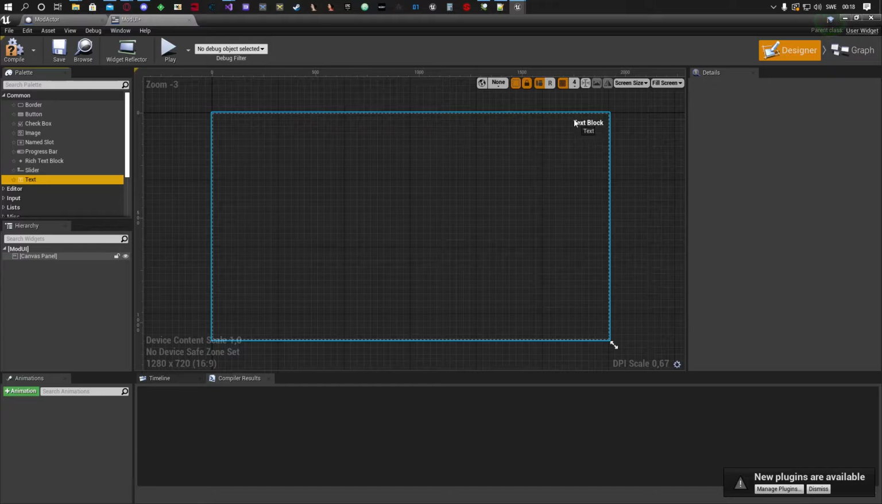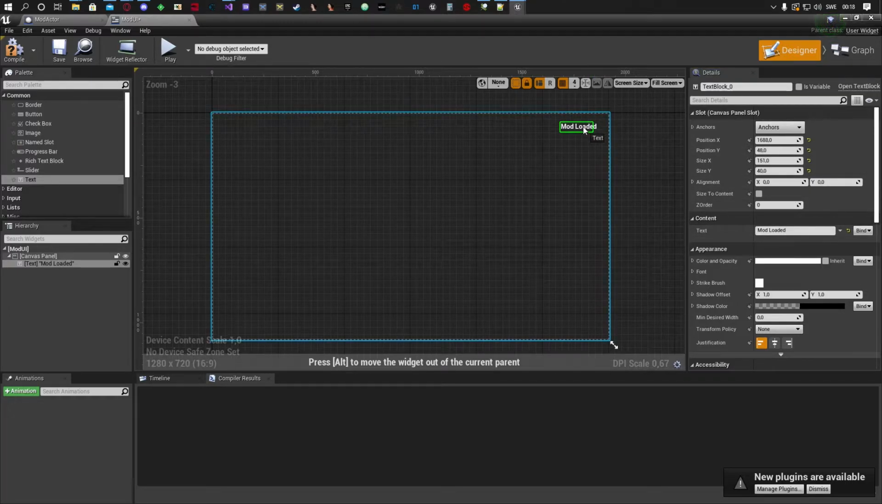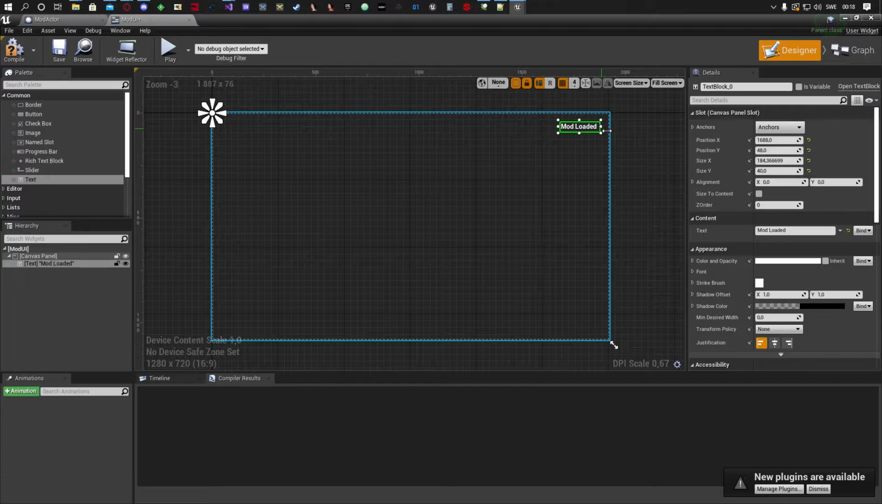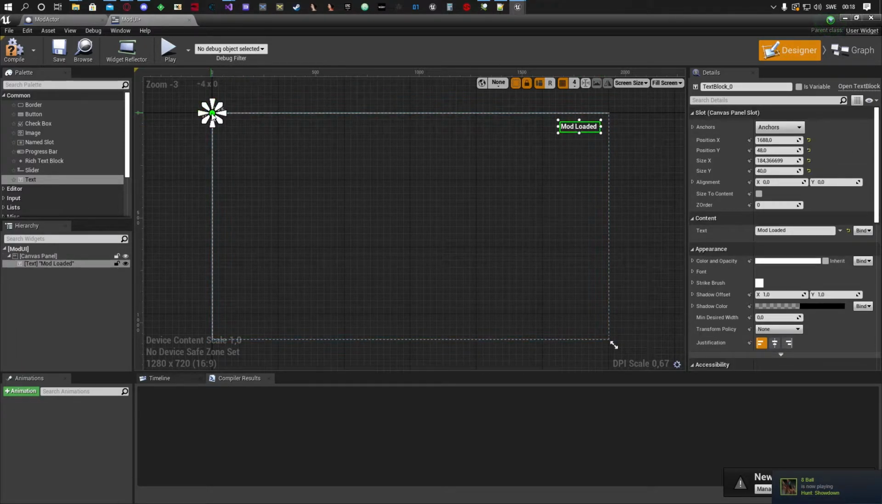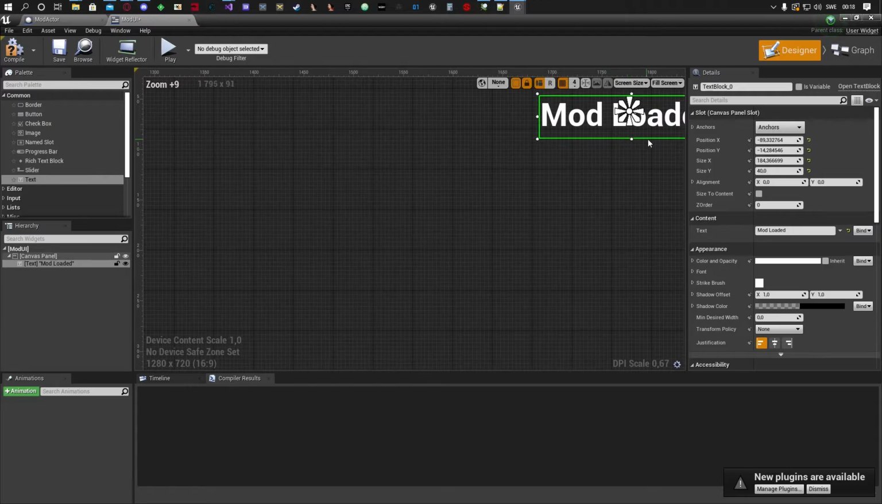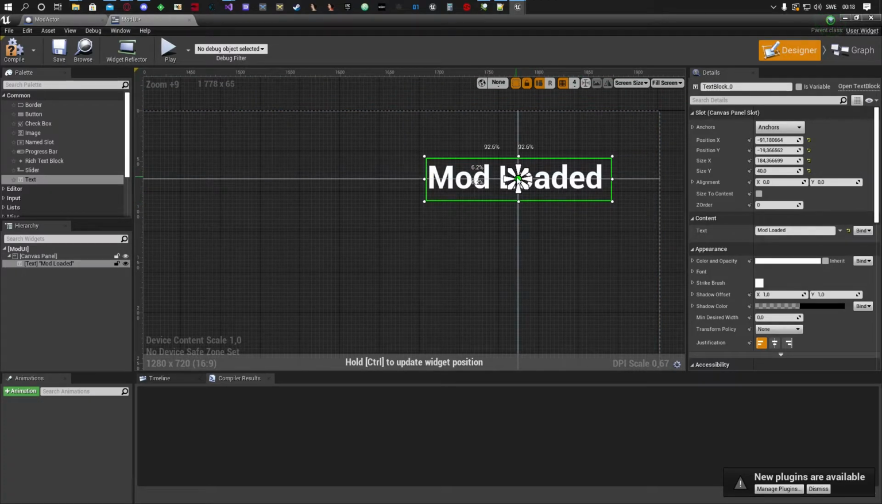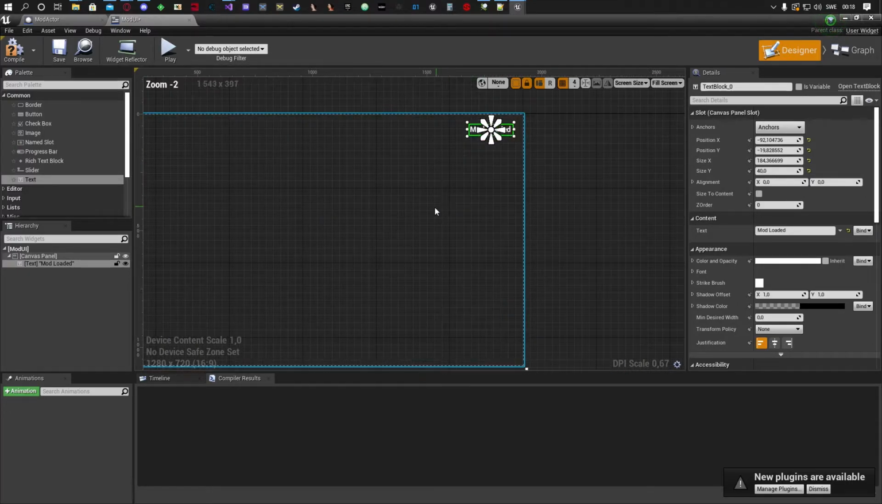So I just want some text up in this corner, and I'm just going to say "mod loaded" in this case. So, mod loaded, and then this here is an anchor point. Usually you want this anchored in the center of your mod. That'll make sure that it's anchored to that very point at all times when you resize the screen.